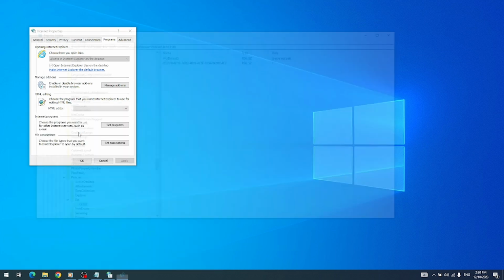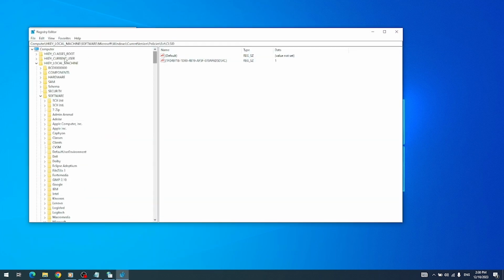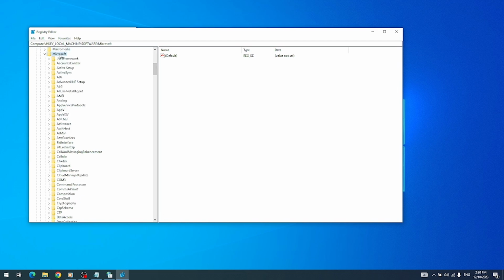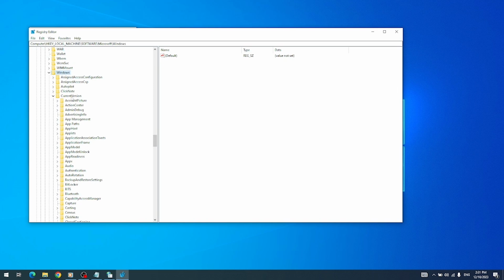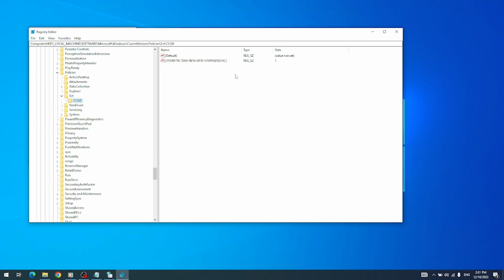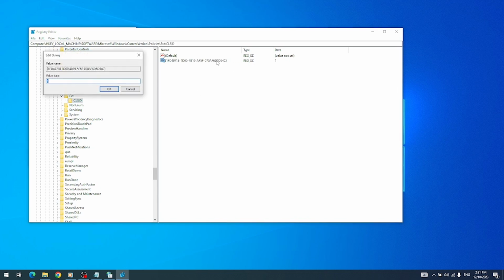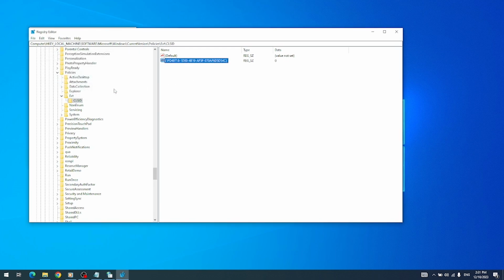Open Registry Editor. Click the Start button, then type Registry, then click Registry Editor. You just need to locate a registry key called HKEY_LOCAL_MACHINE, Software, Microsoft, Windows, CurrentVersion, Policies, Ext, CLSID. Then look for the entry and set its value from 1 to 0.